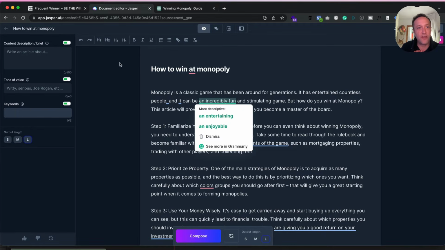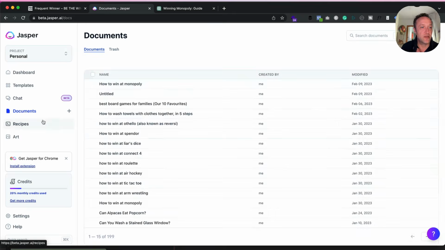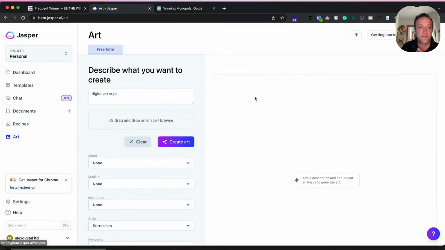I guess the other thing that we could do for our article with Jasper is use the art. Give me some illustrations of people playing Monopoly. I don't know if that's what I want. We'll come back to that in a second.